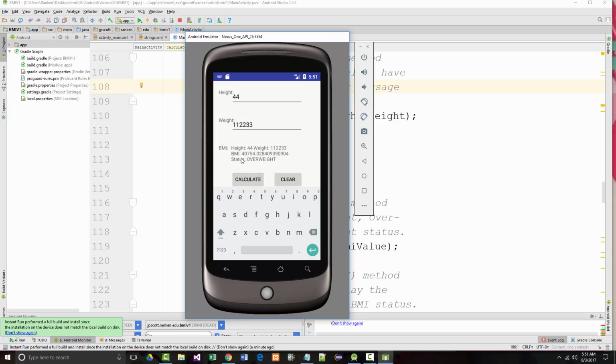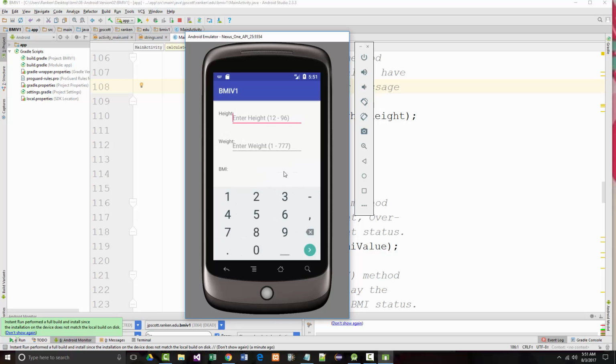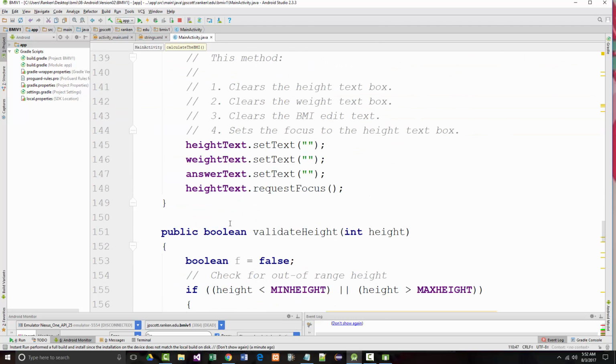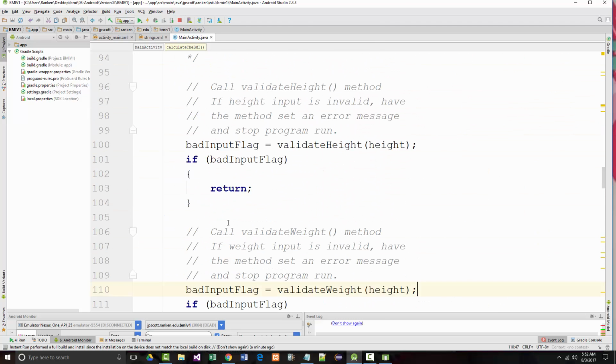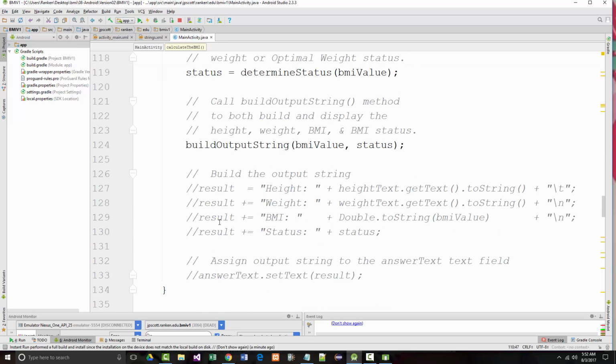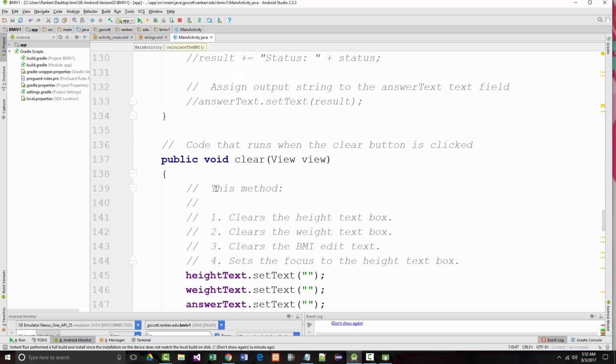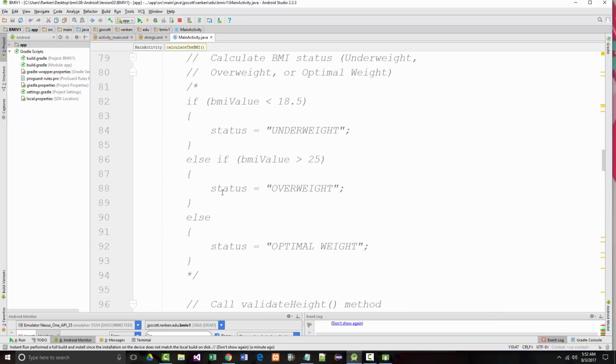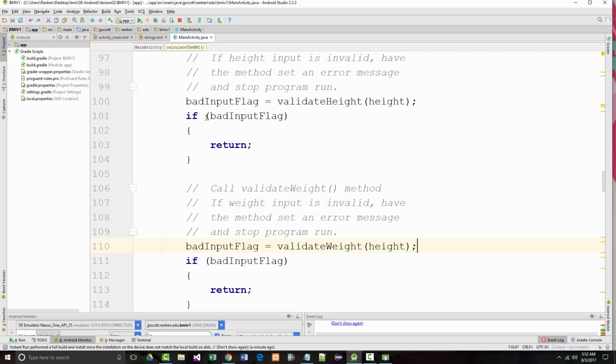I get my, whoa, all right, something's wrong there. Let's go and check it. So let's look at my validating weight. I may not have changed a height to weight in there, we'll see. So we called bad input, validate height, bad input, validate weight. We passed it in the height.